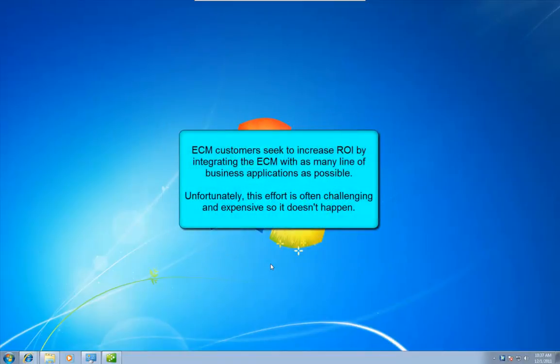Most ECM customers seek to increase their return on investment by extending the power of their ECM to as many existing systems as possible. Unfortunately, integrating what is often a hodgepodge of applications with the new ECM is challenging and expensive, so it usually doesn't happen.